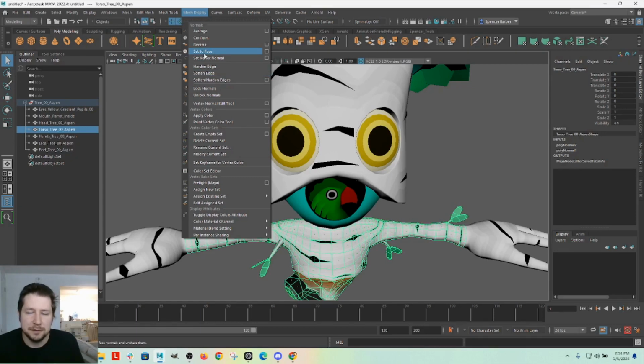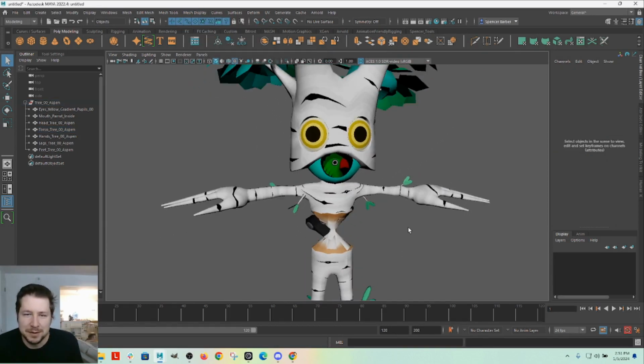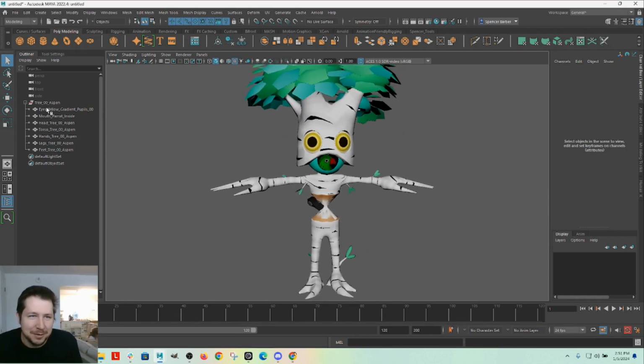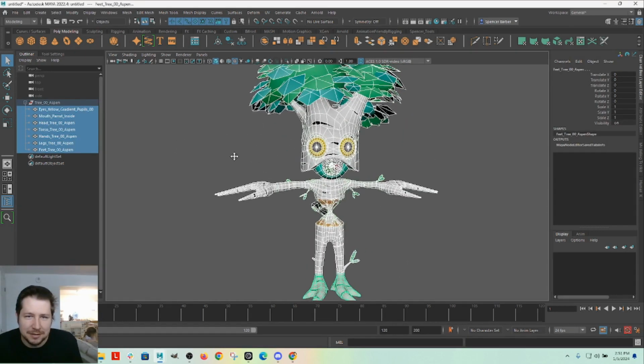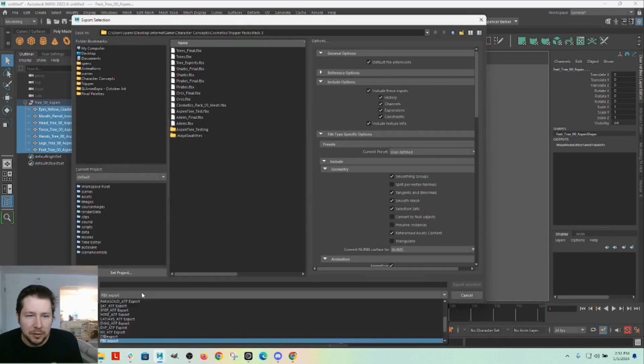Sometimes you can do set to face, and that will bring all of the normals out. So mess with those, harden everything, soften it again. But I tried that on this and it didn't work. So this is my solution to that. I am going to grab all of these objects and export it as an OBJ file.